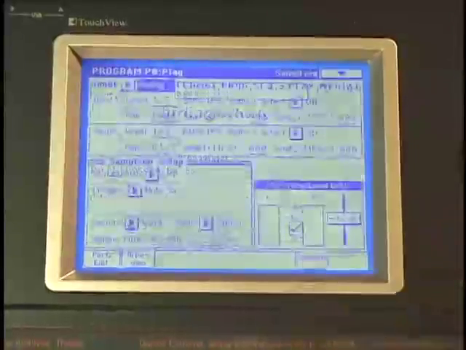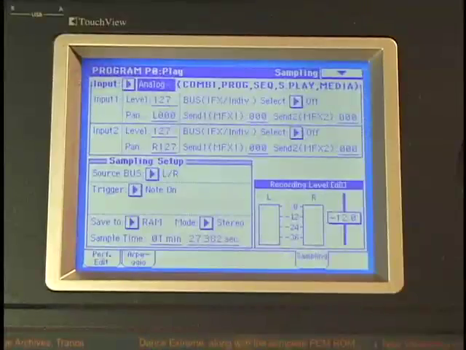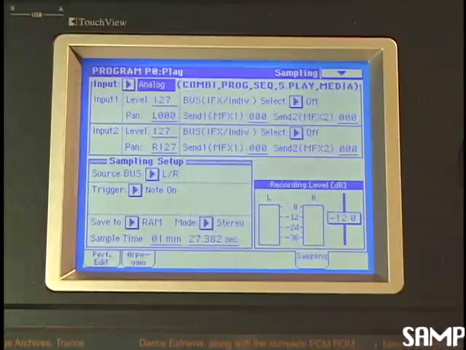We can also sample actually in this mode. We'll show you more about sampling later on in our DVD.